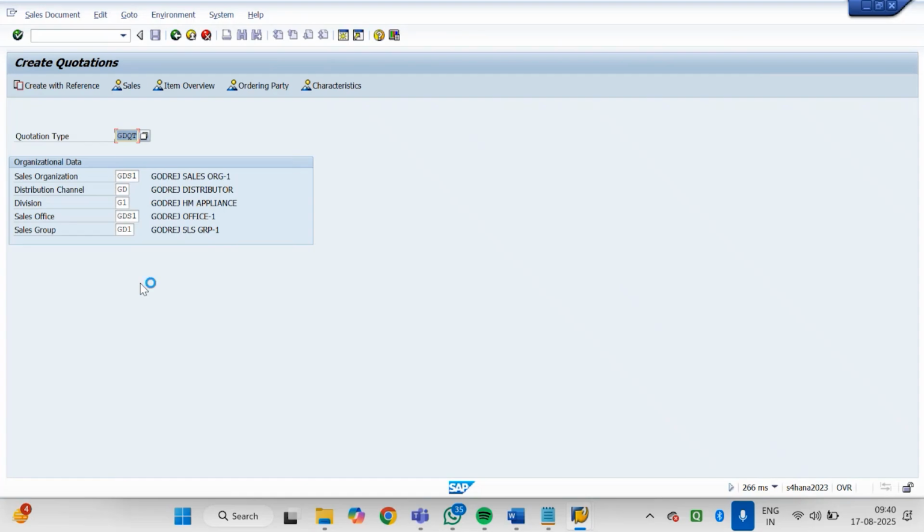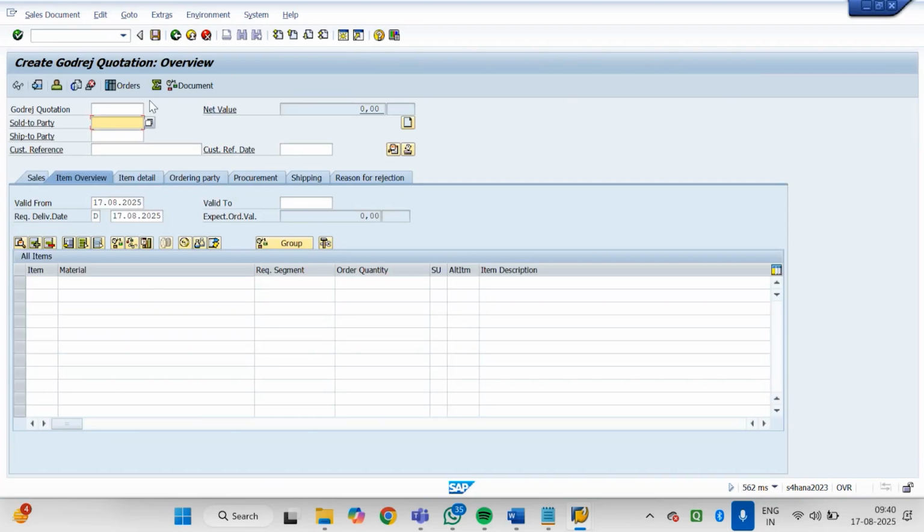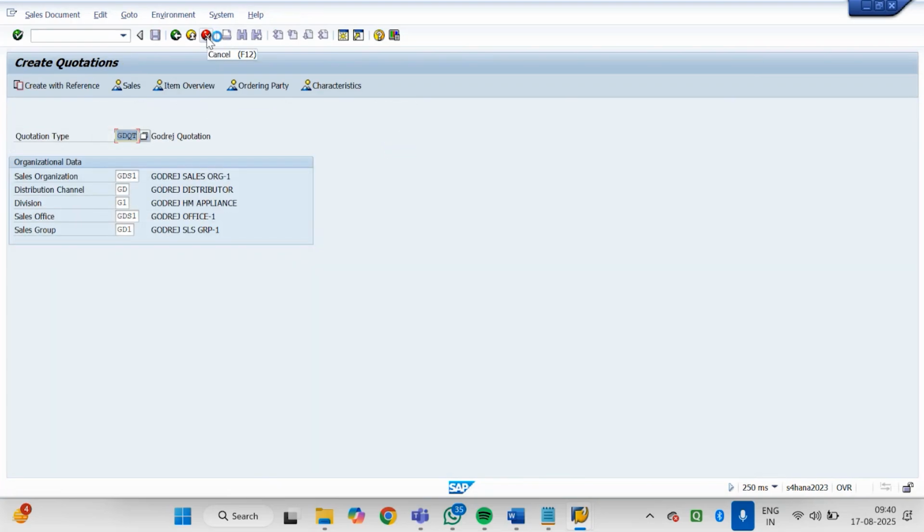If you have already maintained the inquiry for the same customer for the same material, you can create the quotation with reference, okay? But if you have not maintained any inquiry for this customer, you can directly go to create quotation. Click enter, you can give all the details manually here. But if you already maintain the inquiry record for the customer, we fill all the information here. And there is an option called create with reference.